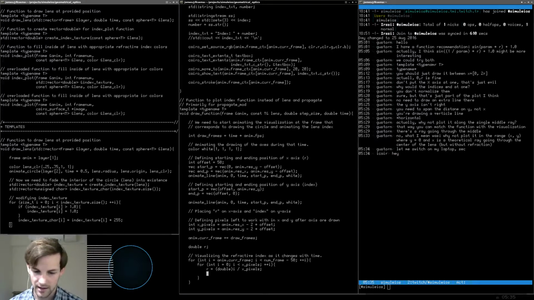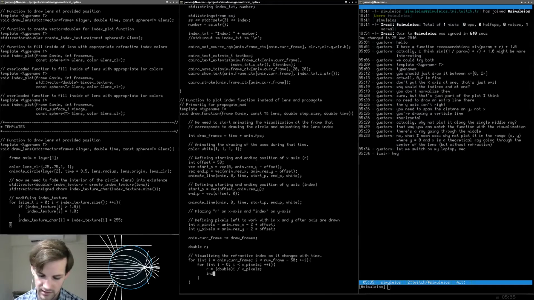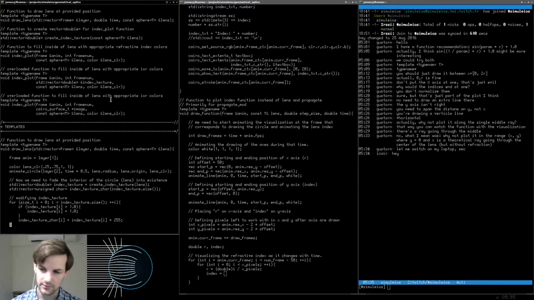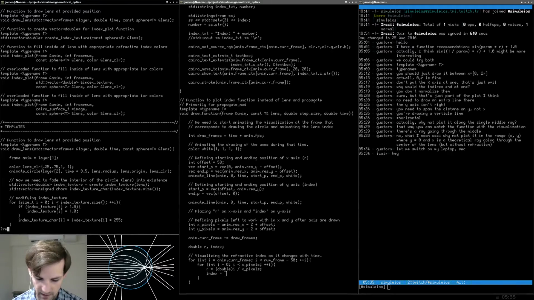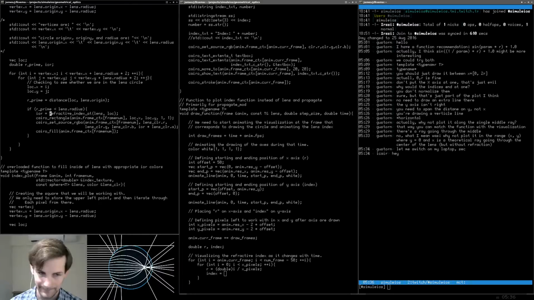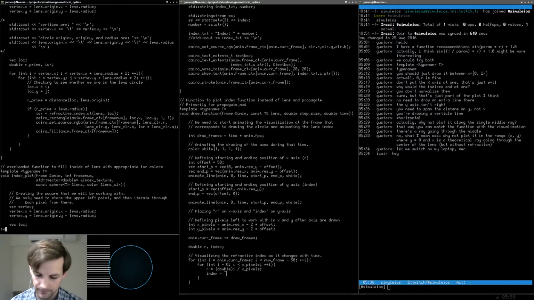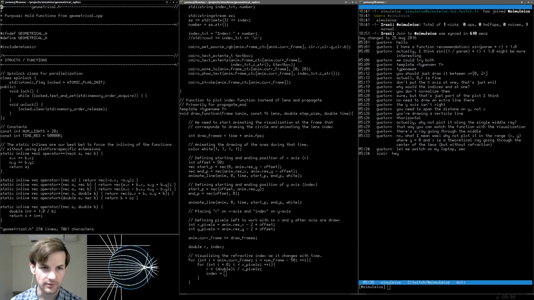So we have the lens, and let's just go ahead and call the index. Up here, let's define it. Index is going to be equal to, and it should be just refractive index at. I'm pretty sure we can just do that. So let's look over here at refractive index at. IOR is equal to that. That's fine. Refractive index at. Oh, do I not have it in here? Right, I don't. It's in geometrical.h.